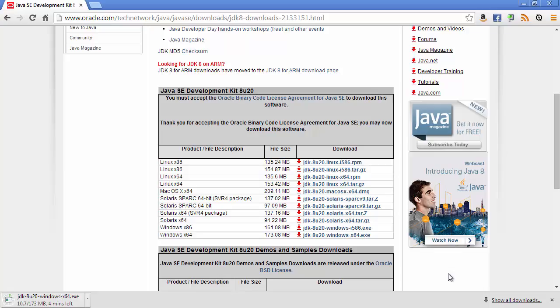Now it'll take a moment for this to download. Whenever I'm downloading something, I'll pause the video and you should do the same thing until your download completes. And then once the download has completed, I'll bring the video back up and we will continue from there. So you should do the same.